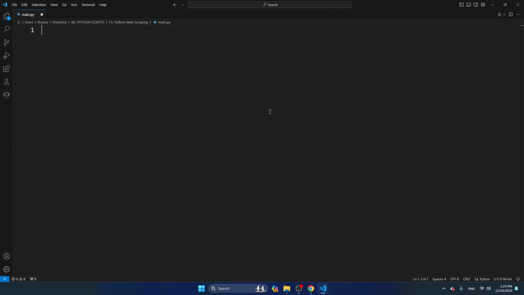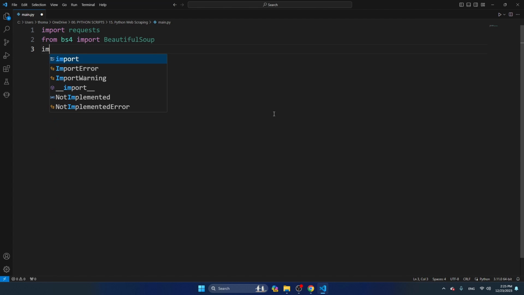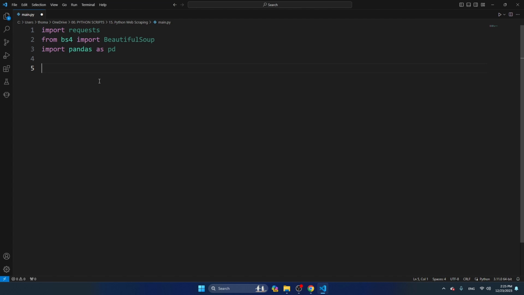Okay, let's start with importing some libraries. I'm going to start with importing requests, which is a library that's actually going to fetch the data from the web page. And then from BS4, I'm going to import BeautifulSoup, which is a library that's going to extract the data that we actually need. And then I'm going to import pandas as pd. And we're going to use pandas to store the data in either CSV or Excel format.